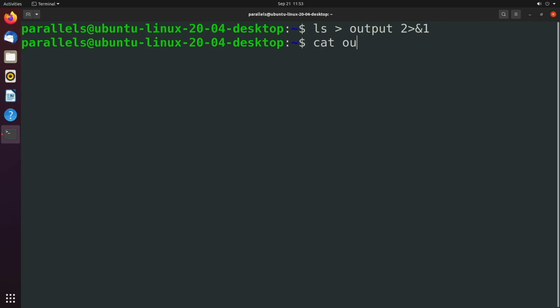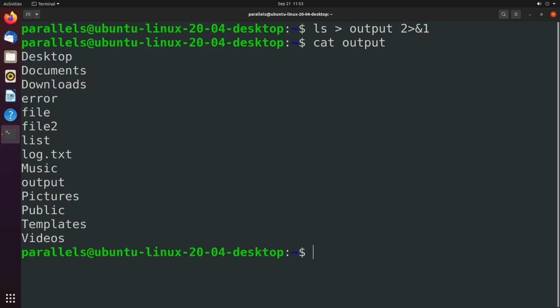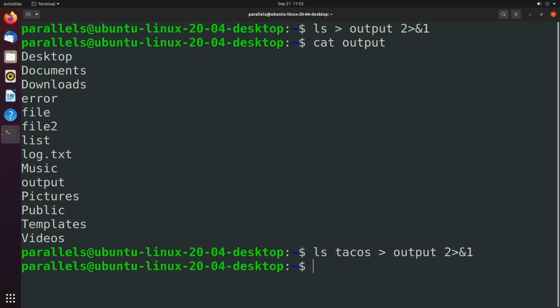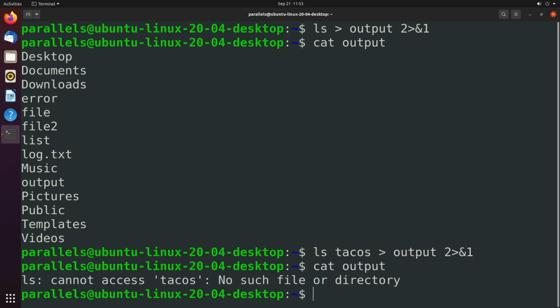So we should be able to see the output there, and then let's say we have some error. We'll just say ls tacos, and we can see the error there as well. So this piece here at the end, 2>&1, you can think of it as we're going to redirect standard error to standard output, which is already going to this output file.